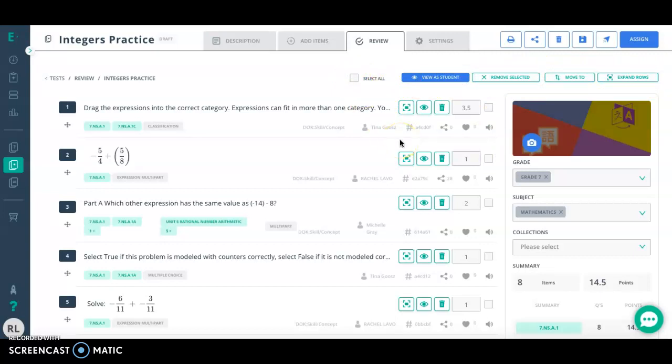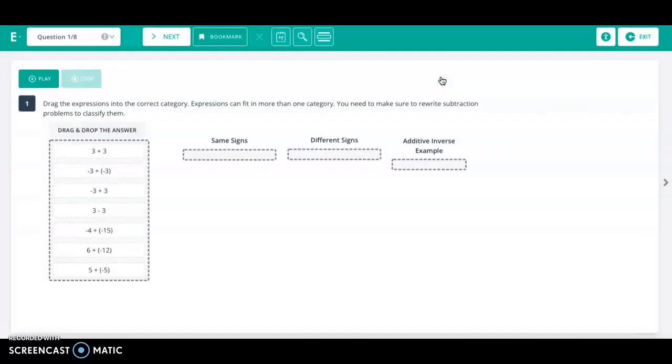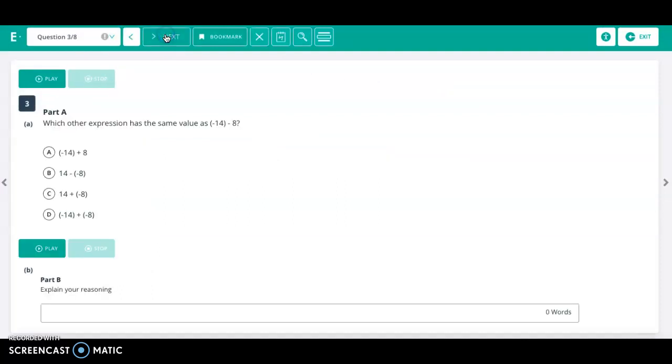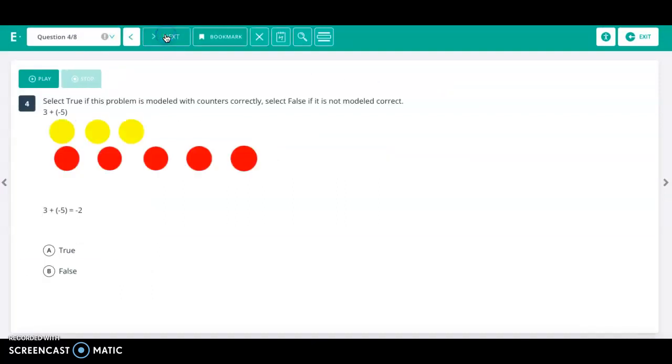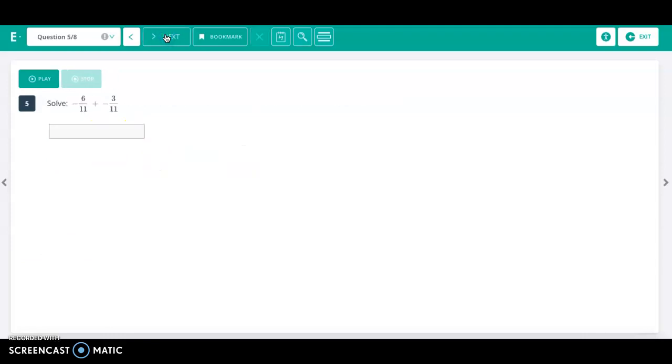If you think you're ready and you like this test, you can click here to view the entire thing as a student, as if you were taking it, which I might suggest, especially if you haven't looked at all the questions, making sure that this is the order that you like them in, that this is what you wanted, and that everything's showing up properly.